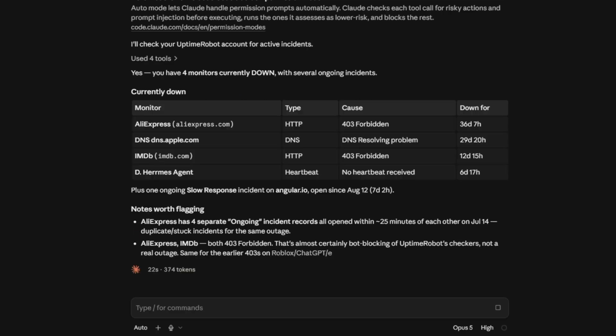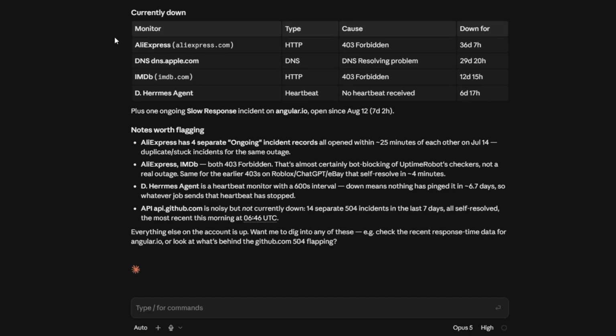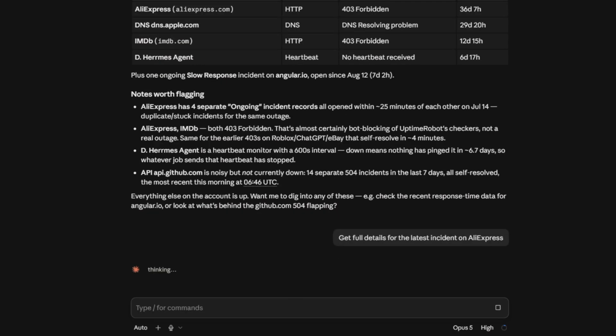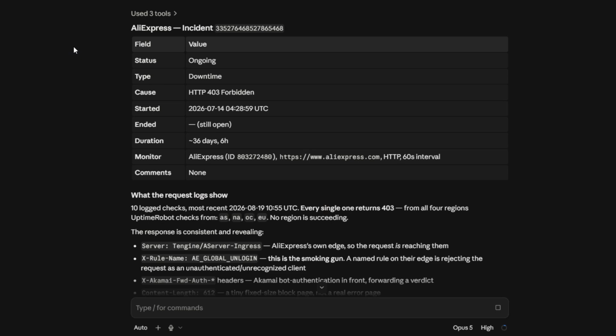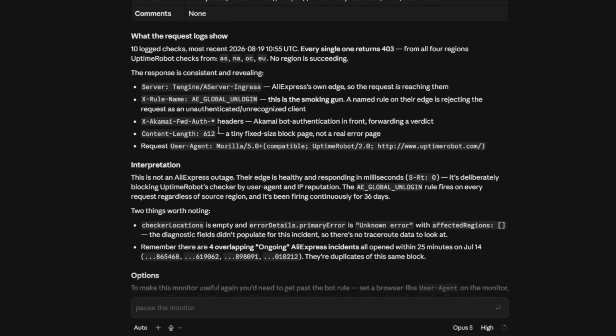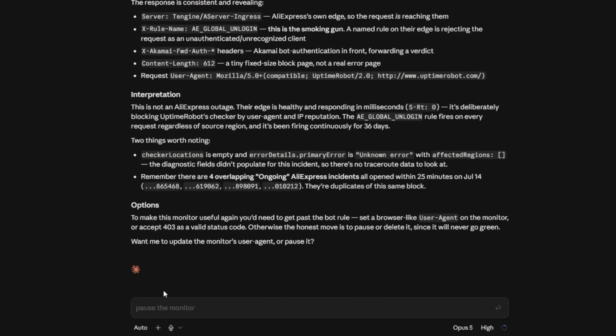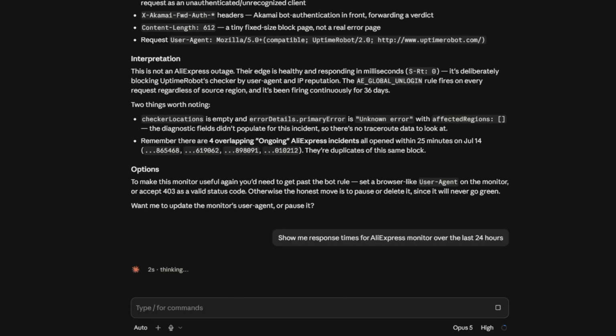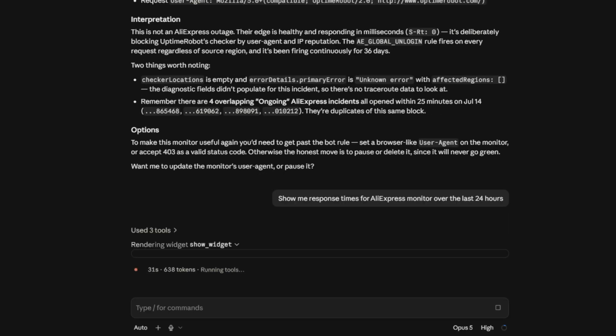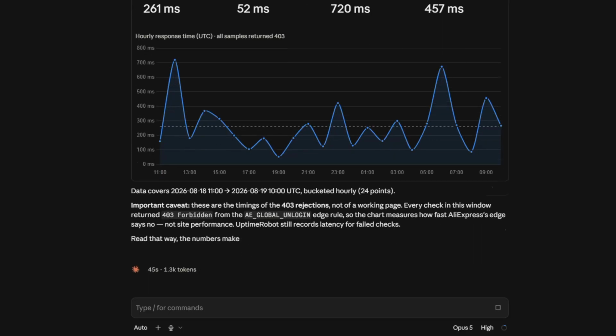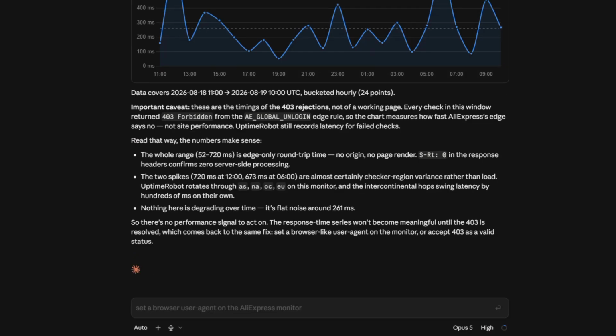Here is where conversation earns its place. You don't know your next question until you've seen the answer, and now you do. Type "get full details for the latest incident on that monitor" at the monitor that most concerns you. You get the timeline, the cause, how long it ran. If you want the shape of the problem rather than one instance, ask "show me response times for that monitor over the last 24 hours." Three questions, each one built on the last, none of them planned in advance. That's the thing a script can't do.